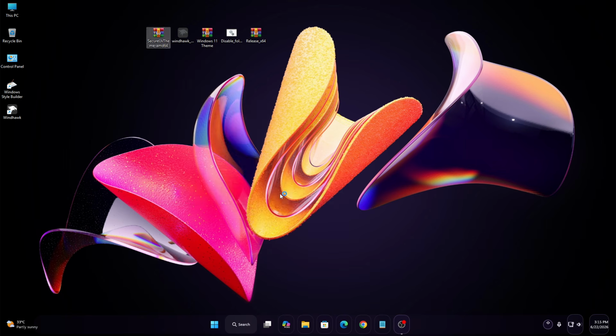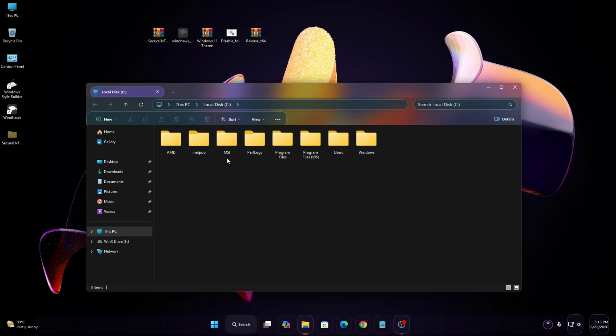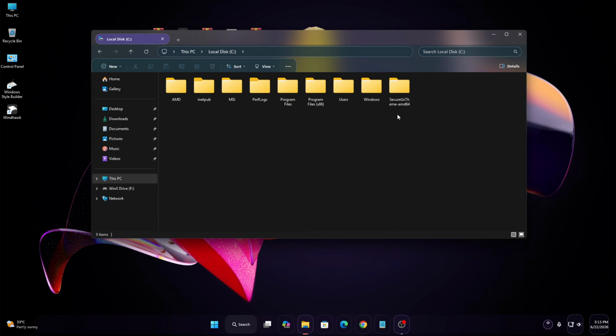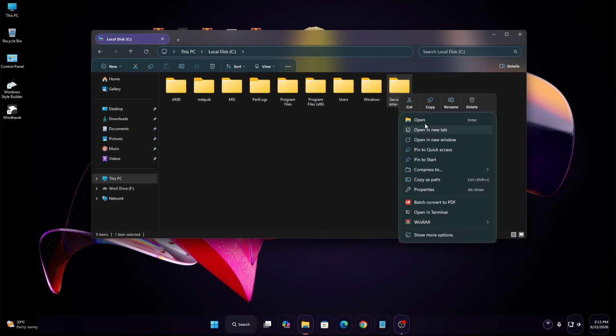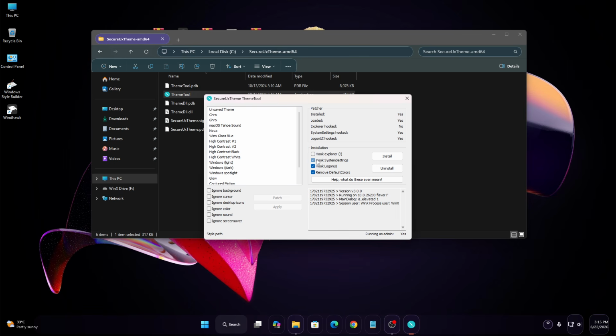Extract the SecureUxTheme. Cut the folder and paste it inside your C drive. Now open the SecureUxTheme folder. Right-click Theme Tool and click Run as Administrator. Click both boxes.